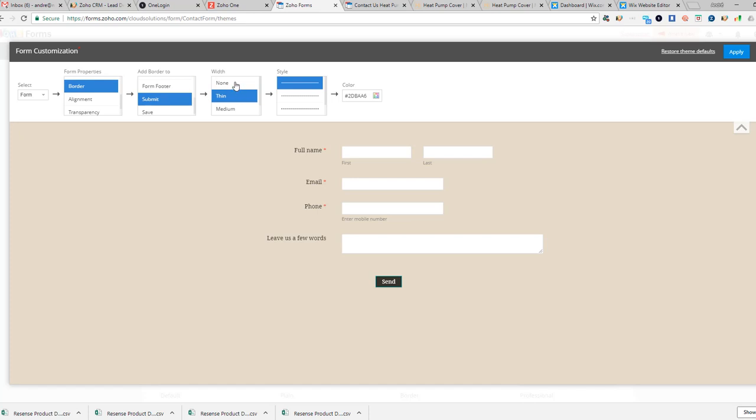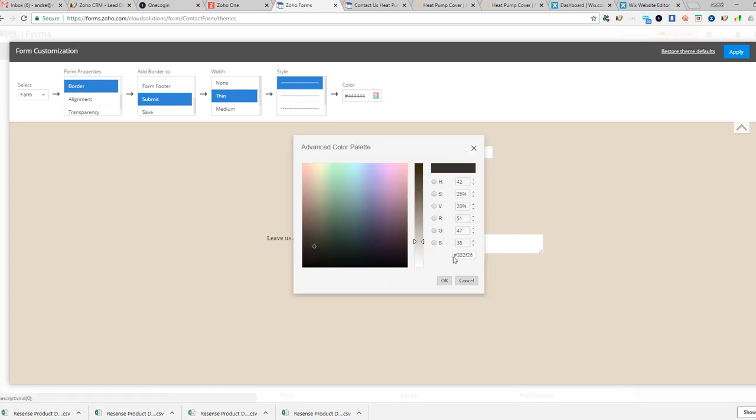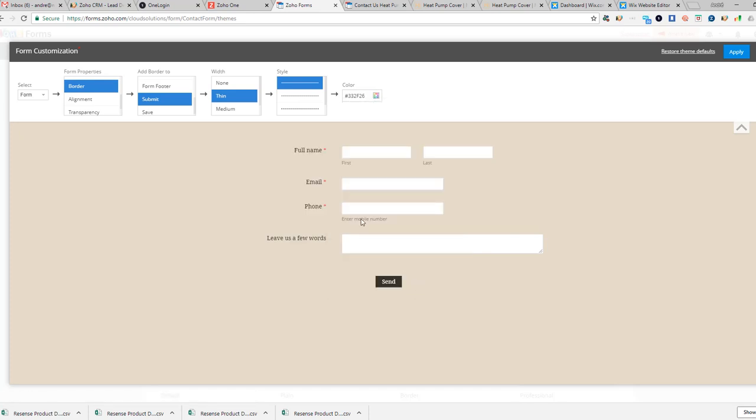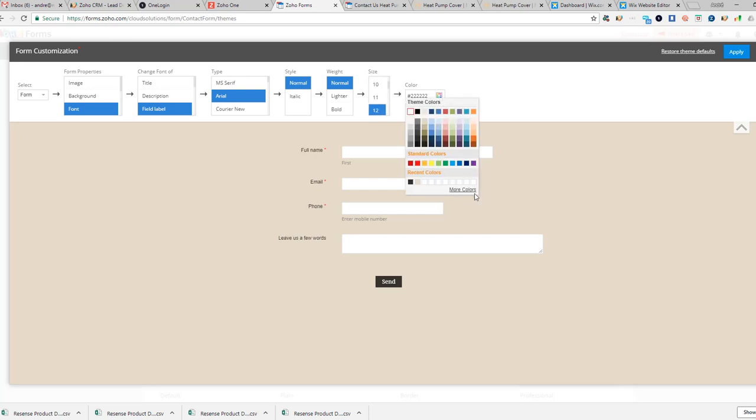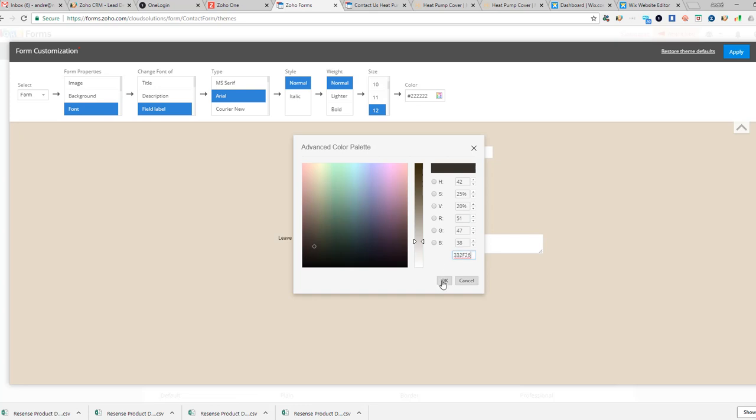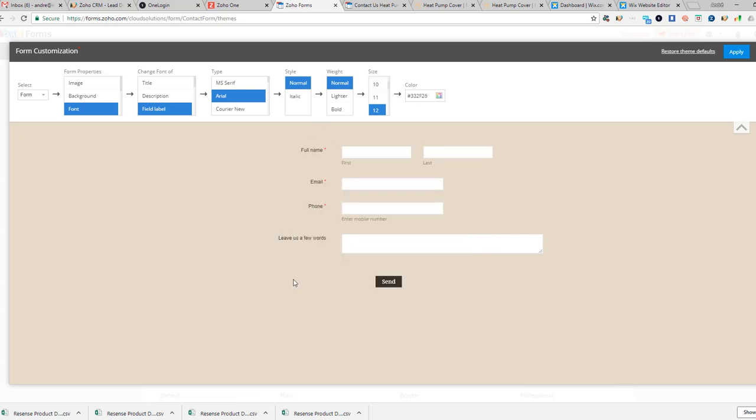We could do one or two things. We could remove it altogether, or we can have a thin border but then change the color. So we then get this. Now let's have a look at the font, because the font, you'll remember, was Arial 12. So we'll go to the font, we'll go to the field labels, we'll use Arial normal, and we'll use 12, and I'm also going to use that dark color. Okay, and that's kind of looking not too bad now.